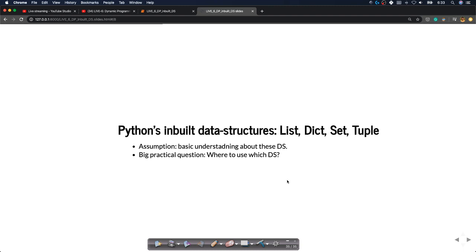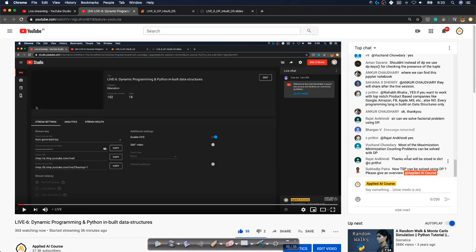Now let's make it interactive. So any questions? Can we solve the factorial problem using DP? Again, you can just solve it using iteration, instead of DP, and make it very computationally efficient.